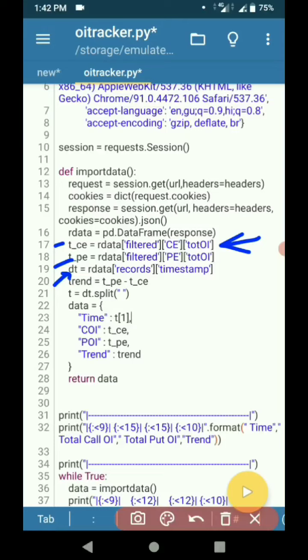So now we calculate the trend. What is trend? Trend is equal to put minus call, that is total put open interest minus total call open interest. We just place it into the variable trend. And in the T variable we place the dt.split with a space, because in dt, look here, in the timestamp first comes the date and then the time. So we don't want the date, we just concentrate on the time. That's why I am taking the second one.